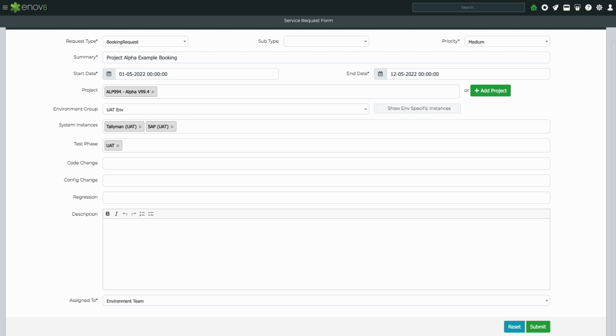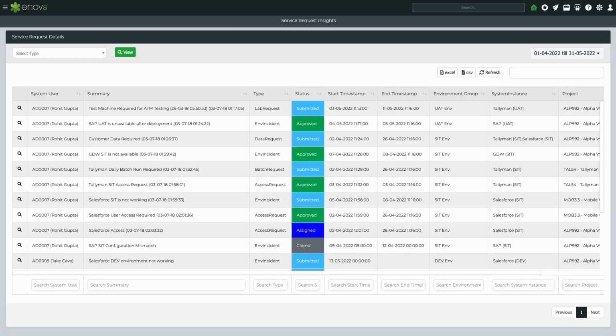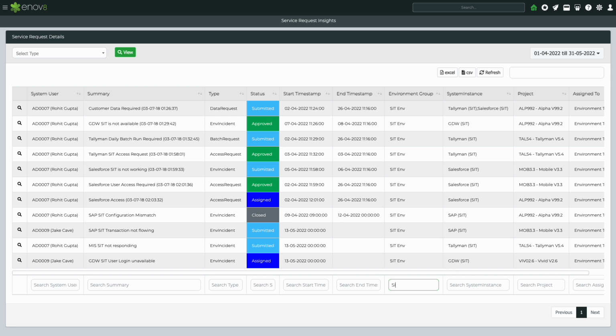In this example, instead of self-servicing booking requests, we could simply raise a ticket to the environment management team with the details of the environment requirements. Form fields and types are easily managed in the administration area. Service requests, change records, and incidents can also be viewed in various other dashboards, reports, and insight views, allowing users to filter and/or deep dive on any tickets. Enov8 can also be easily integrated with popular IT service management tools such as ServiceNow, Jira, and many others.